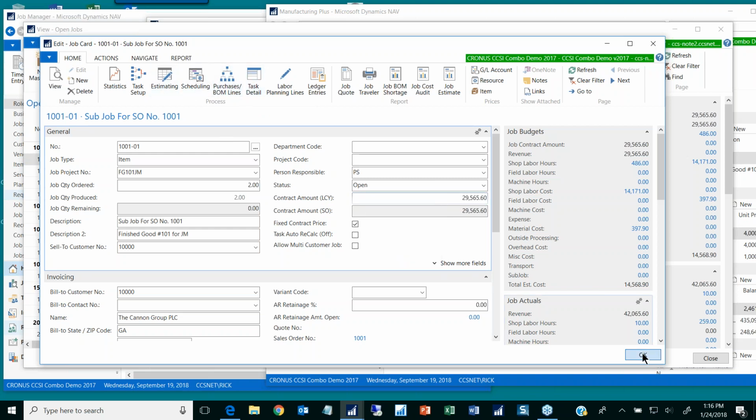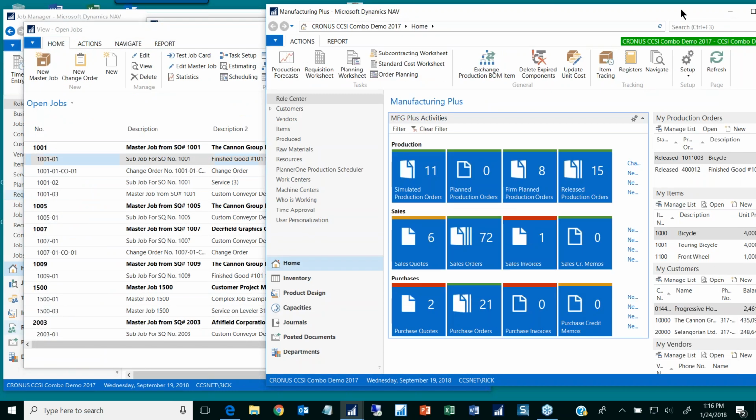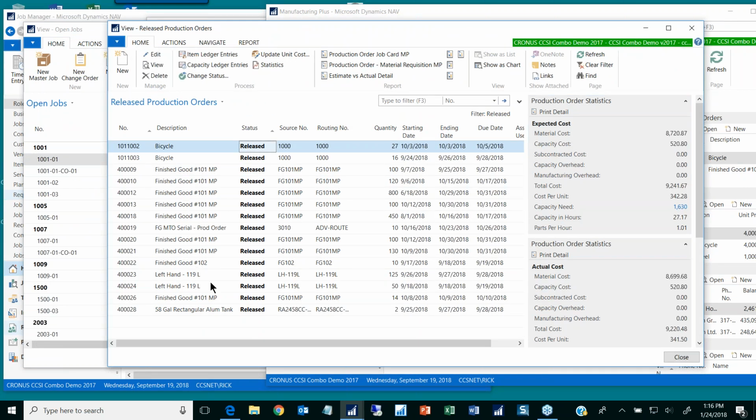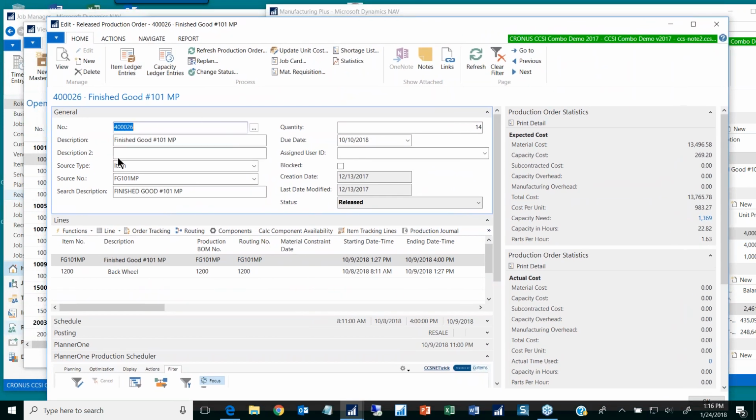Now let me close out of that, and let's go look at the production side. I'm going to pull up a list of production orders, and then I'll pull up something similar to what you just saw. So here is the production card. This is similar. It's an item card, so I'm producing an item, same, an FG 101, but this is for what we call here in Cost Control Software Manufacturing Plus. So we've extended the manufacturing.